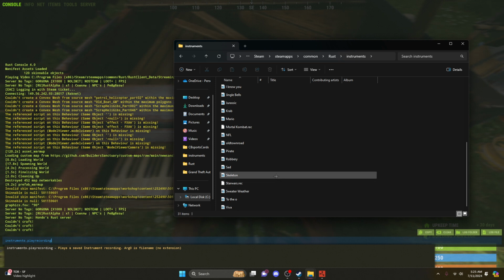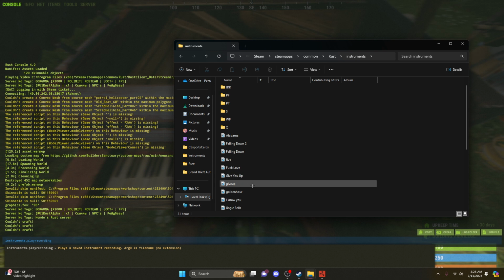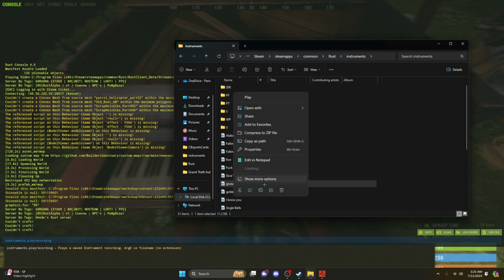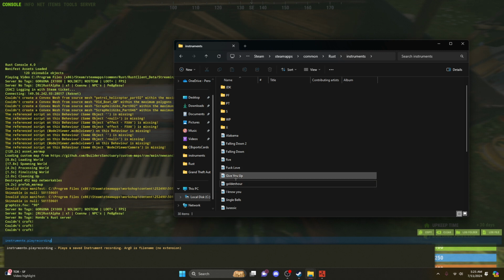So what I'm gonna do first is, what is the song? Where does the song go that I put in here? Well, I have two of these actually, so I'm just gonna delete this one because I had two of them. Okay, so there's this one called "Give You Up." You see how it has spaces in it?